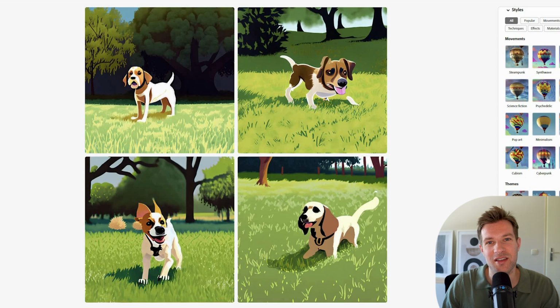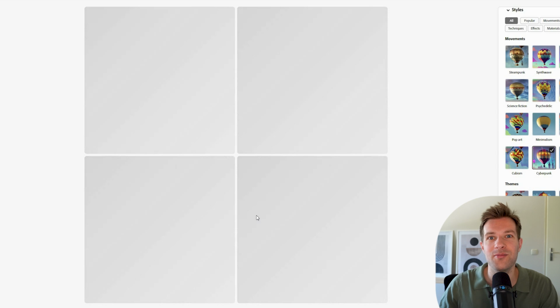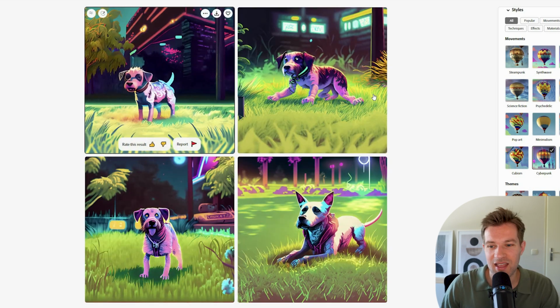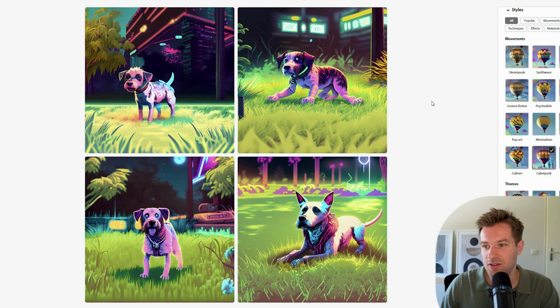I'm always a big fan of cyberpunk. So just select that one and generate and just see how much different it is gonna get. And it already added a totally new layer to it, and it looks pretty good, to be honest.